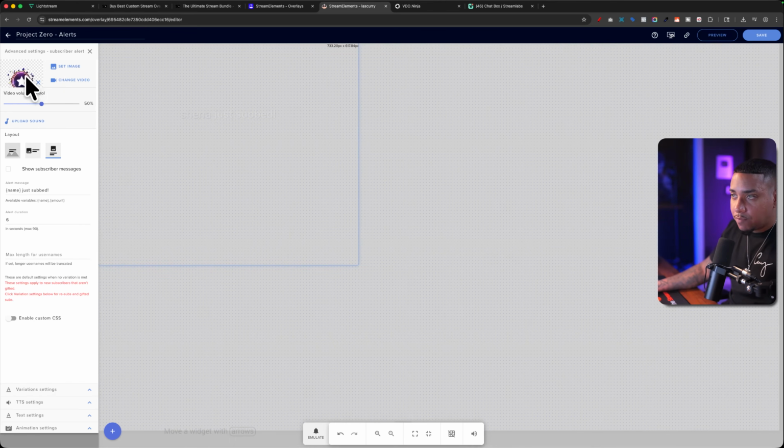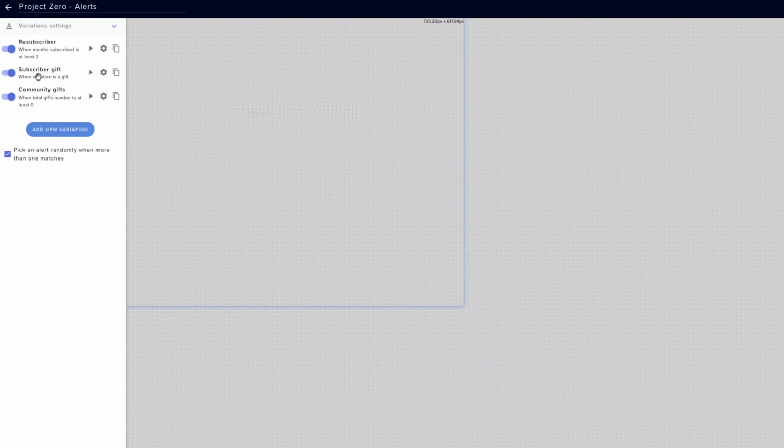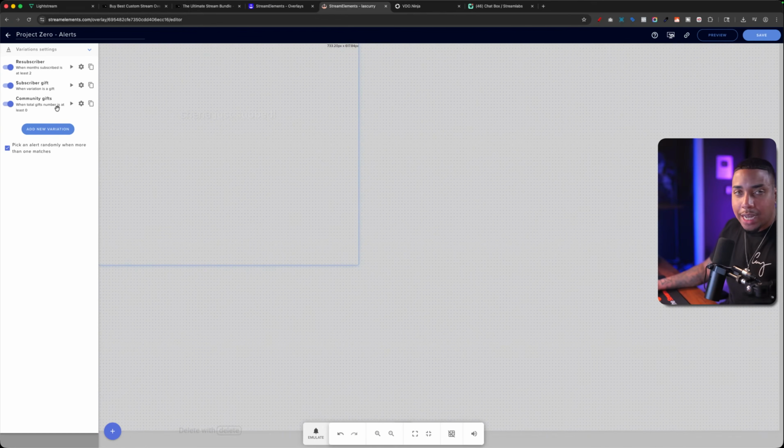So if you ever want to create variations of certain ones, specifically the subscriber one, you come here to where it says variation settings. Okay. And you're going to have a resubscriber, a subscriber gift, and community gift. You can go ahead and toggle all of these on. Again, once I show you how to set one up, you'll be able to set up all other 3.